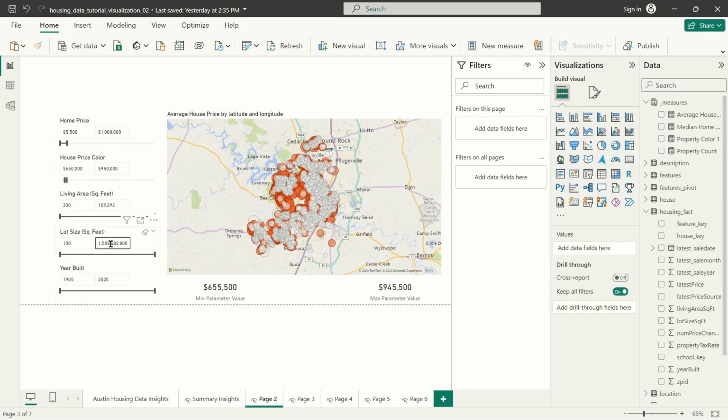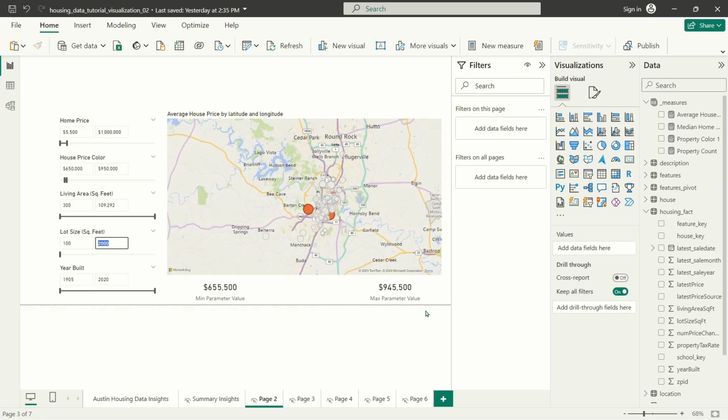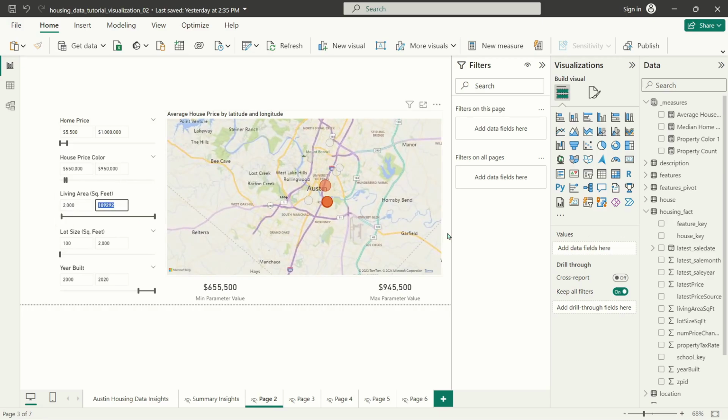And now I've got more what I had in mind here. So maybe for lot sizes, we definitely don't want one that's, oh my gosh, how big is this? Like 1.5 billion square feet. Maybe instead we only want lots that are about 2,000 square feet. For year built, we're really only interested in houses built in this century. And for our living area, we want something between 2,000 and let's say 4,000 square feet.